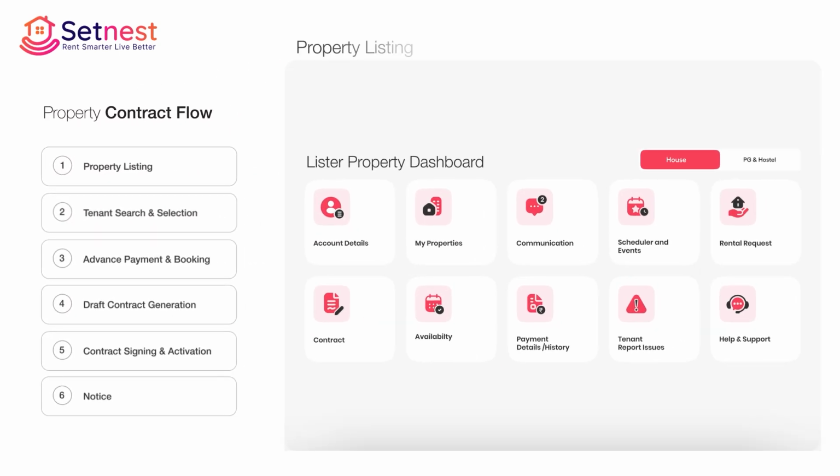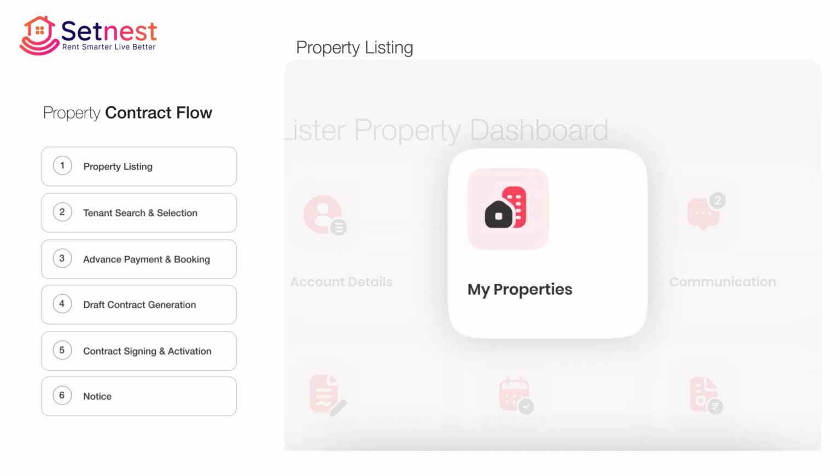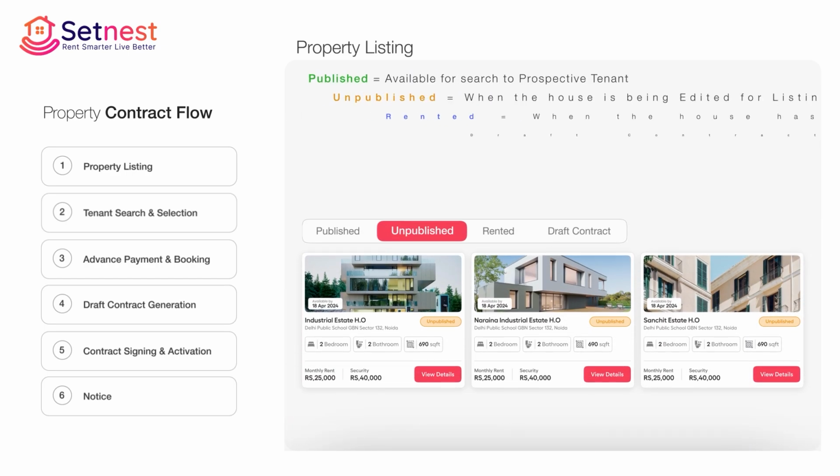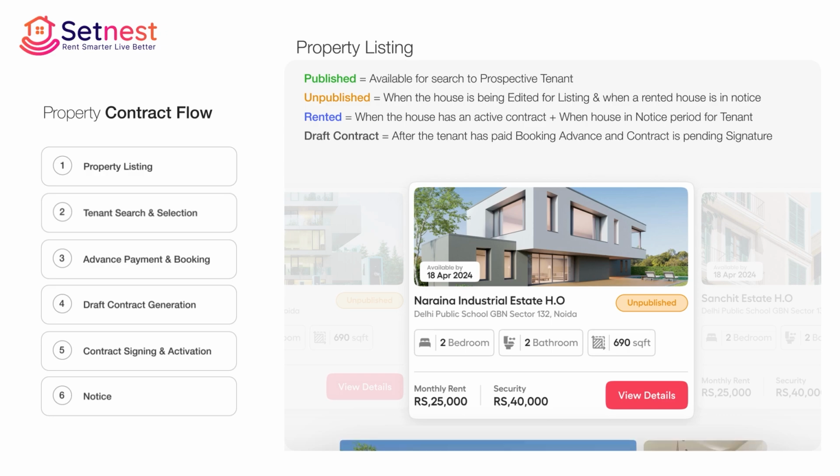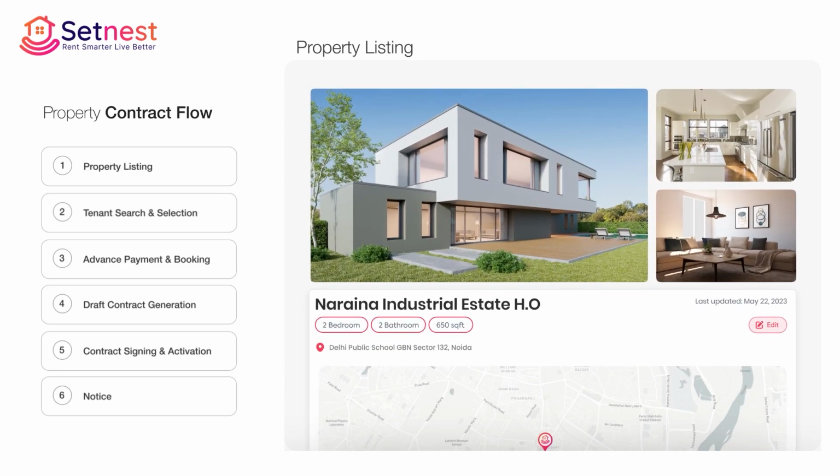Property added by lister. The journey begins when a property owner adds a new property on Setnest. As soon as they begin entering details, the property appears in the unpublished section. These are shown with a yellow unpublished tag, indicating the property is not yet visible to tenants.